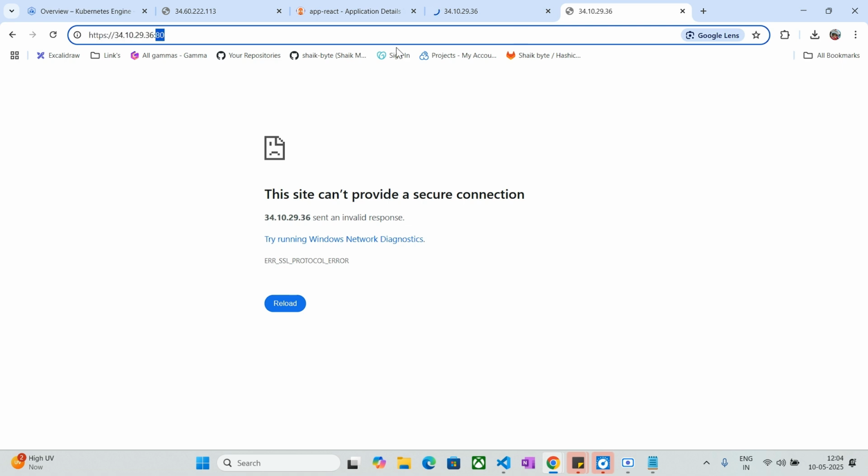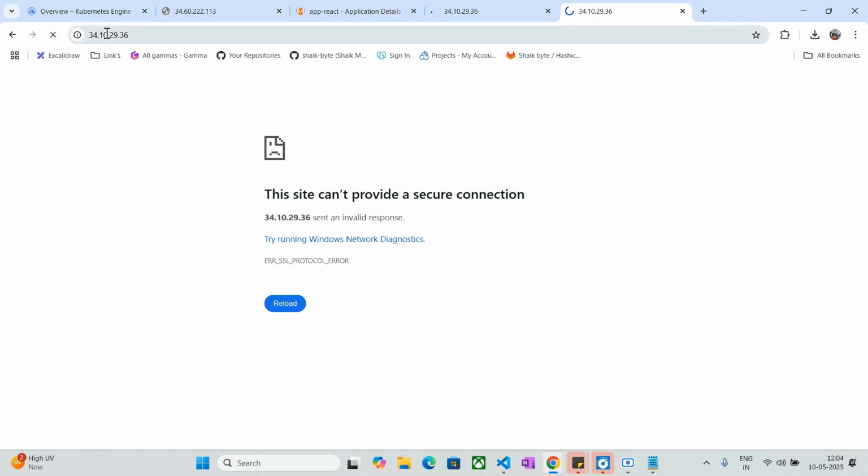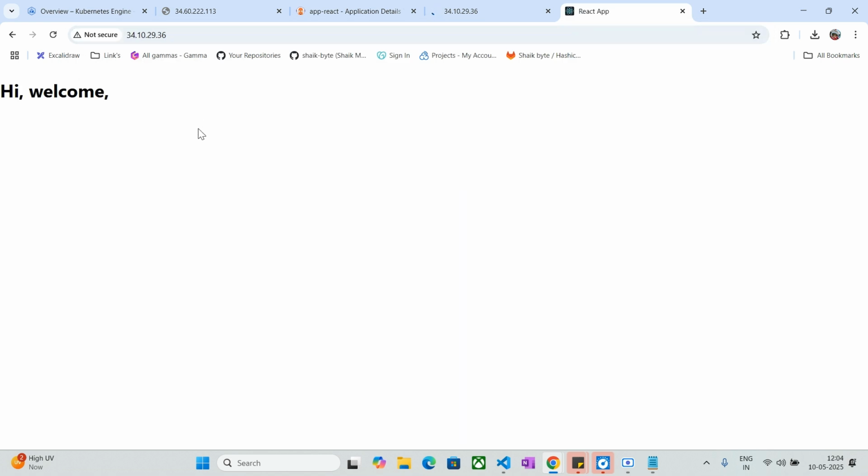Let's see whether it is taking HTTPS. Yeah, this is the reason. We haven't specified the security. We need to remove the yes, then it will work. Yeah. Now deployment is successfully completed, and the manual is saying hi and welcome.